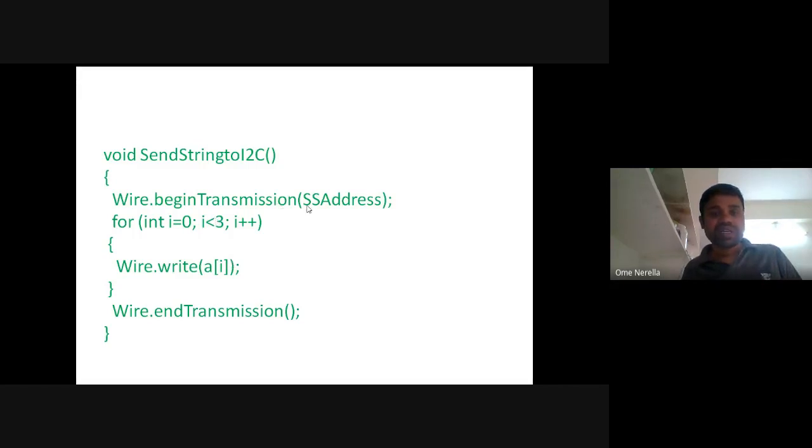Next, since it is a string, we take a for loop: for integer i equals 0, i less than 3, i plus plus, Wire dot write a of i. A of 0 is E, which will be sent to the I2C based device and displayed. After that, i plus plus, so a of 1 means C will be displayed. After that, E will be displayed. So we are sending ECE to the I2C based device. Closing with end transmission, within the start and stop we are sending the data. This is how to send the string to I2C.